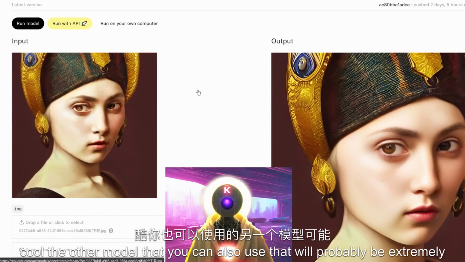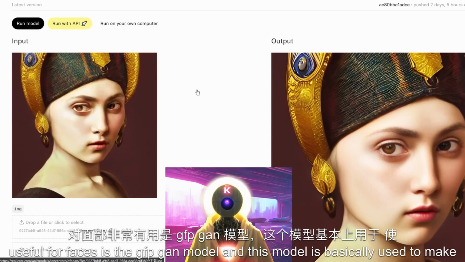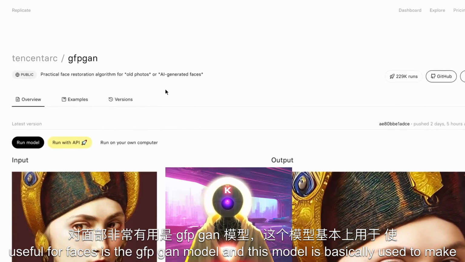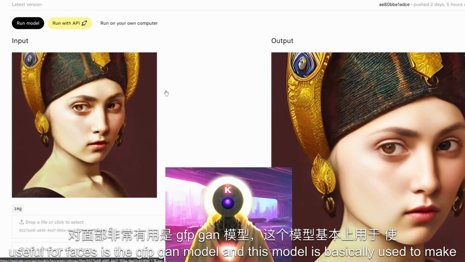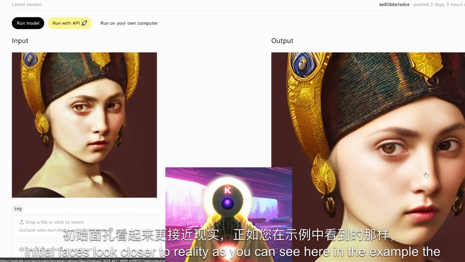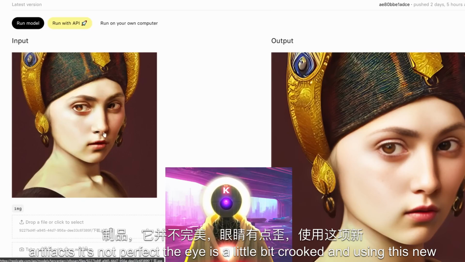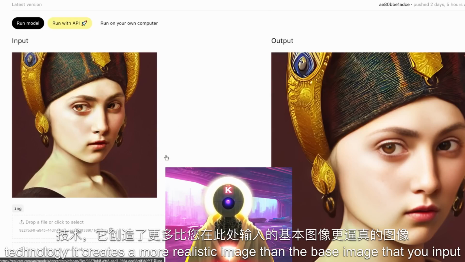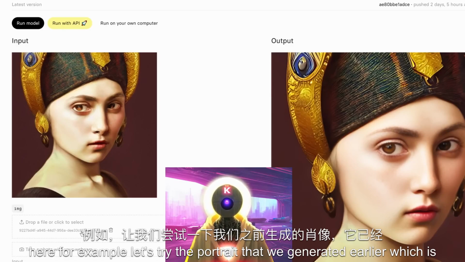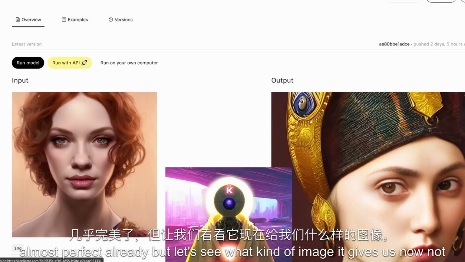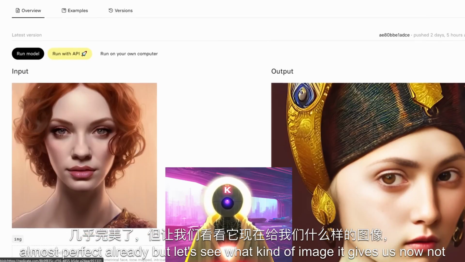The other model that you can also use that will probably be extremely useful for faces is the GFP-GAN model. And this model is basically used to make initial faces look closer to reality. As you can see here in the example, the input image is a generated portrait of a young woman, but it has a lot of artifacts. It's not perfect, the eyes are a little bit crooked, and using this new technology, it creates a more realistic image than the base image that you input here. For example, let's try the portrait that we generated earlier, which is almost perfect already, but let's see what kind of image it gives us.